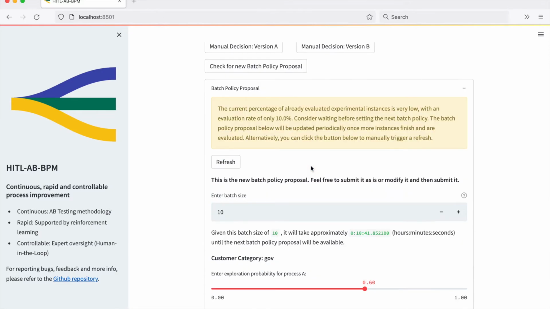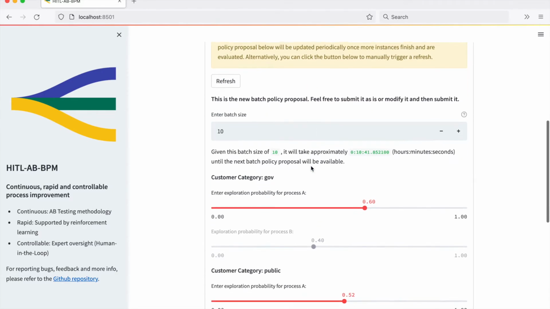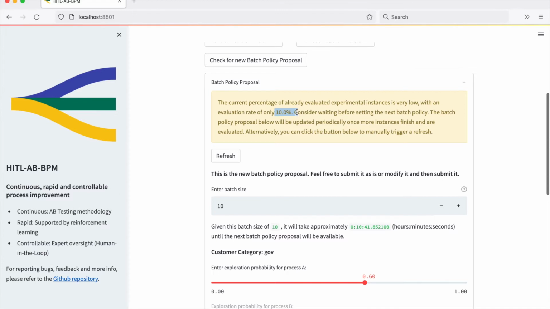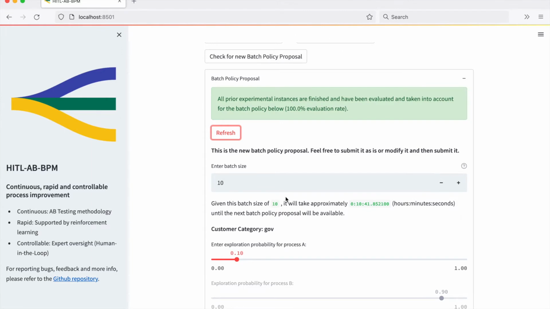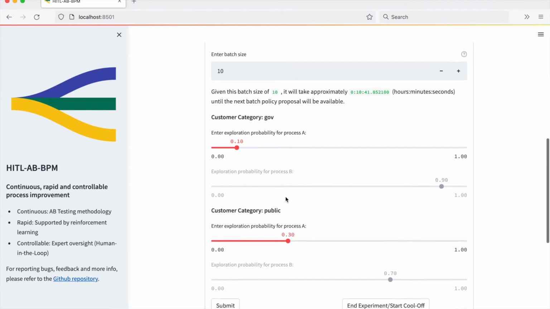And as you can see, there is a new batch policy proposal, but we have to remember that right now only 10% of the instances have been evaluated. This is because when the last instance of a batch has been started, a new batch policy proposal is created. But that means that some instances might not have finished, so we can either wait and it will update automatically, or we can click refresh to manually trigger that update. So as we can see now, all instances have been evaluated and we have a new batch policy.